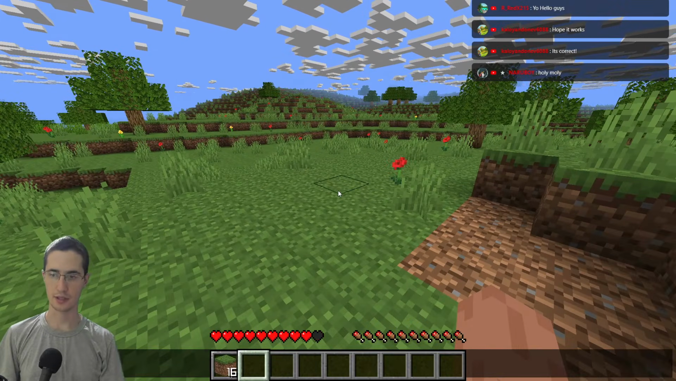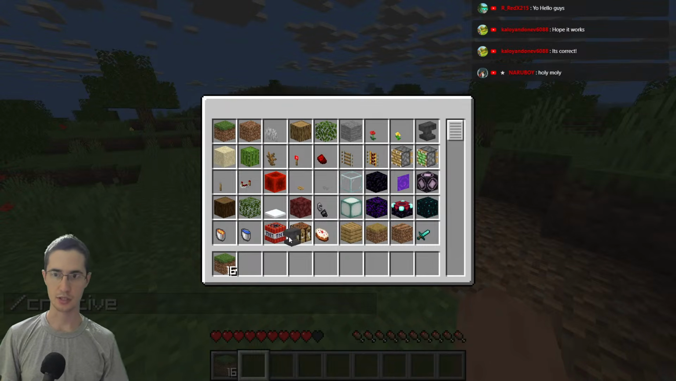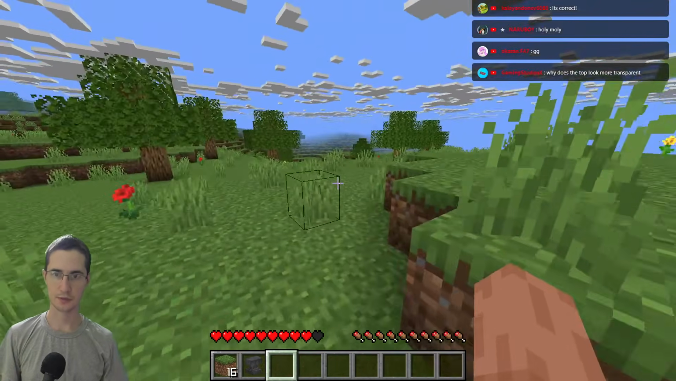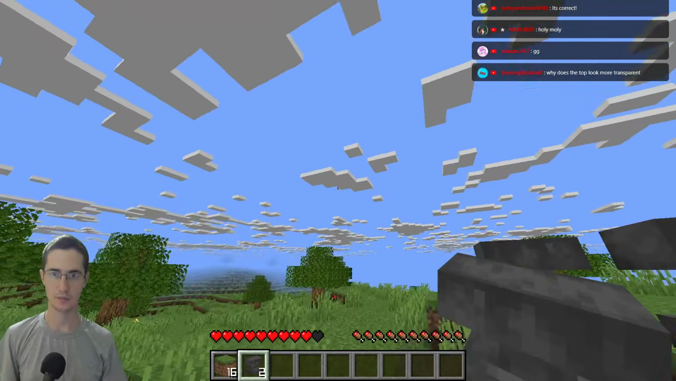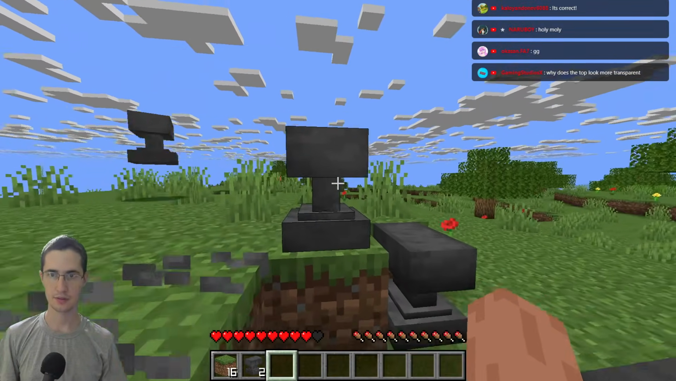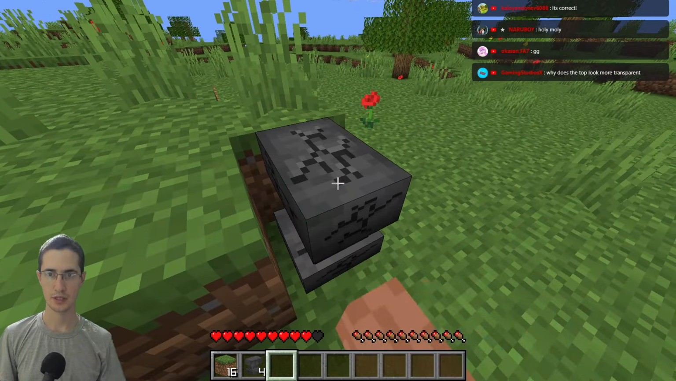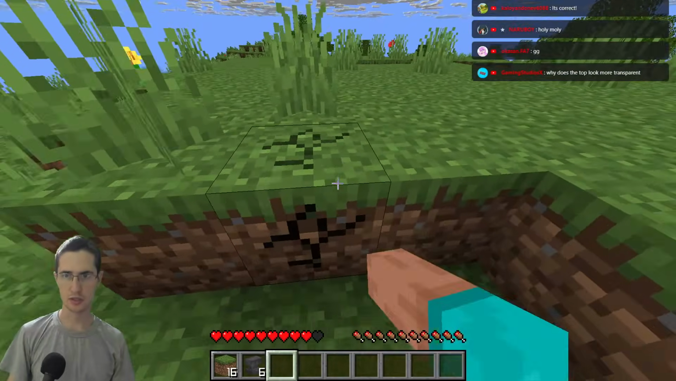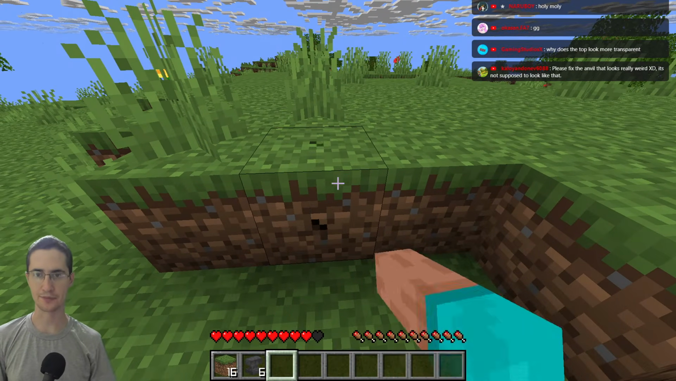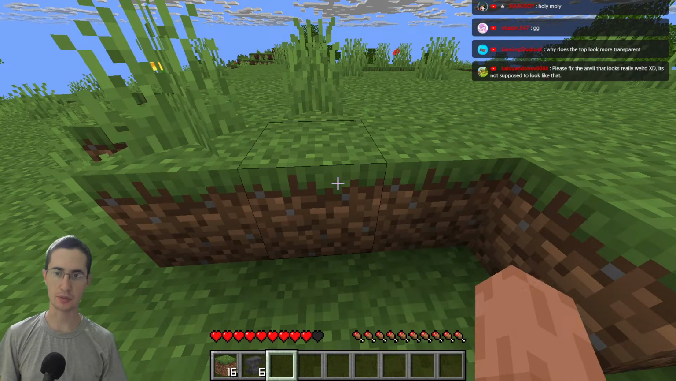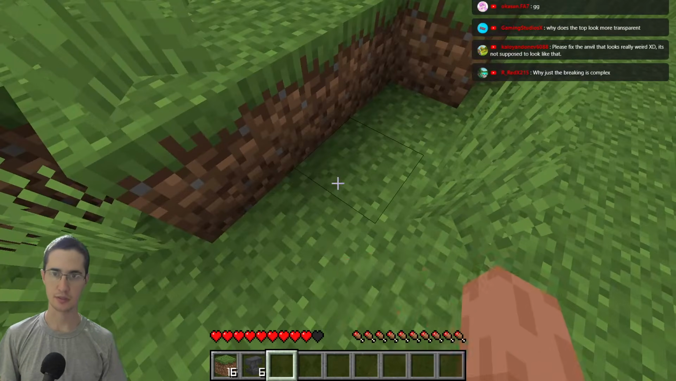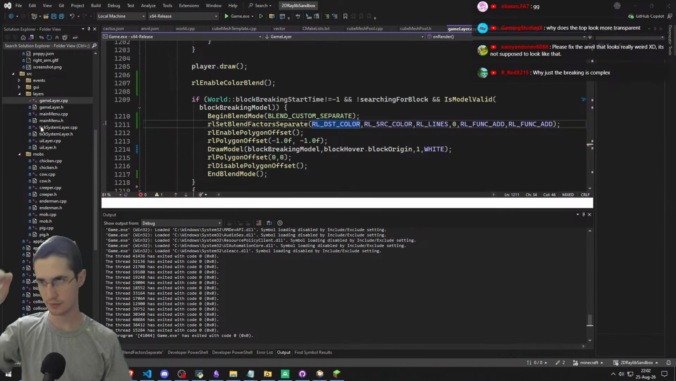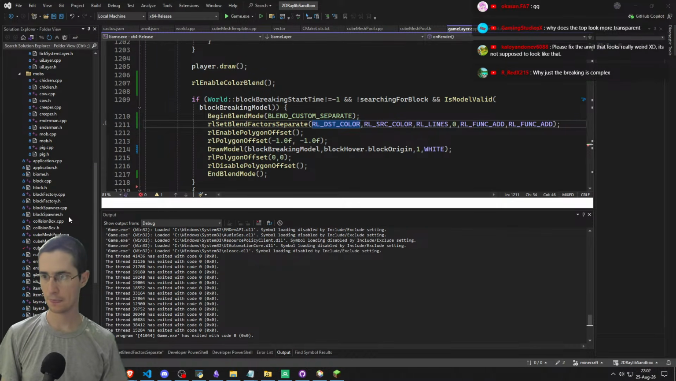Okay, and creative. Let's check out the anvil. The anvil as well. The anvil. And the anvil. It's not perfect, but for now it's fine. Why does the top look more transparent? Because of the... oh, it's because of the ambient occlusion. We could ignore it.